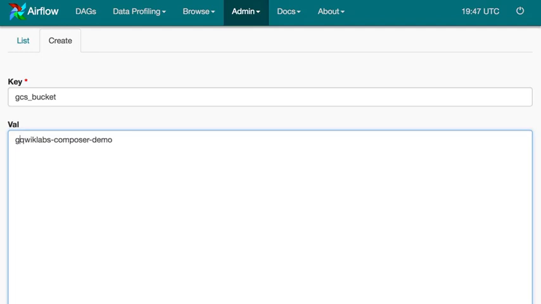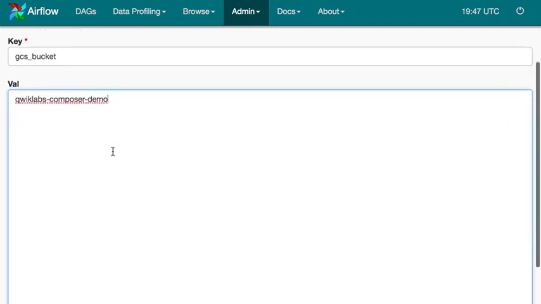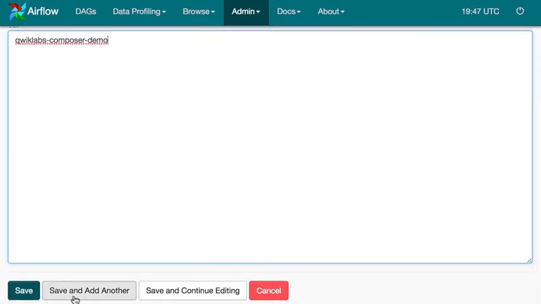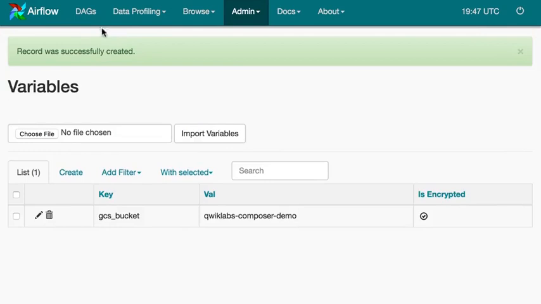I just know offhand that this one already concatenates that as part of the DAG. So I'm going to leave that alone. And we're going to save that. And we're going to see what other environmental variables are required by going to DAGs.